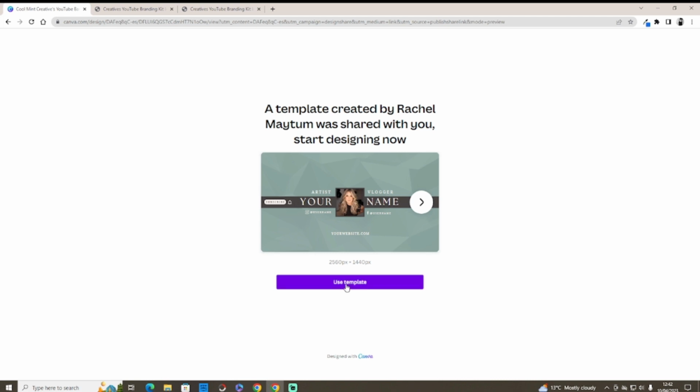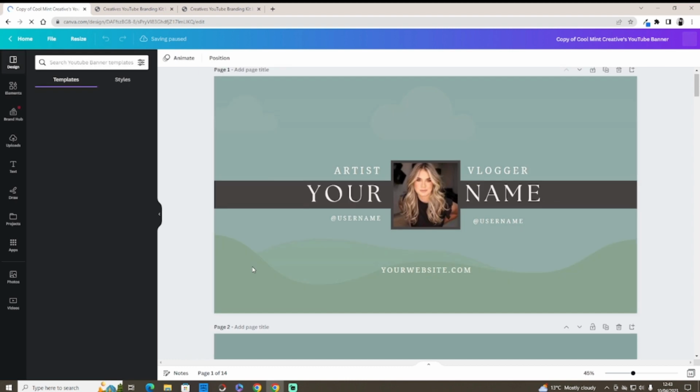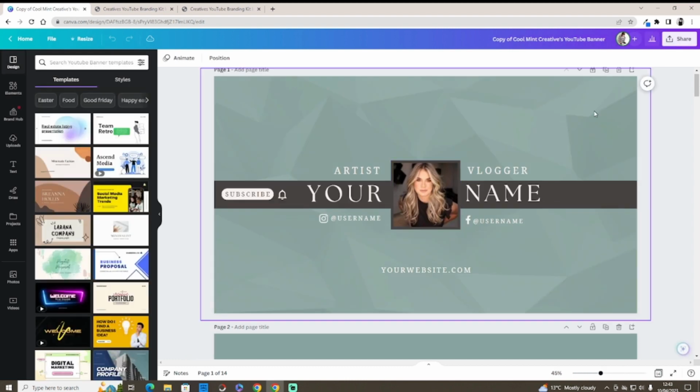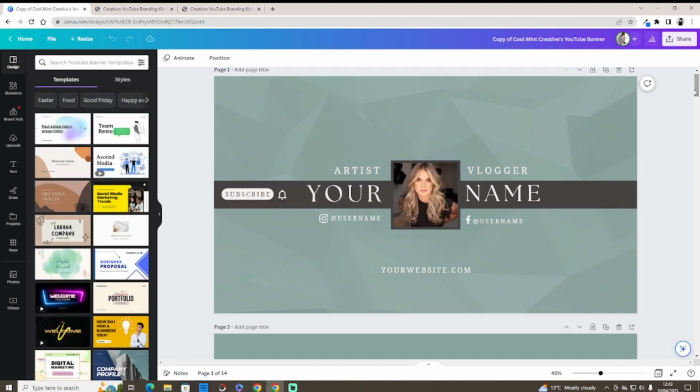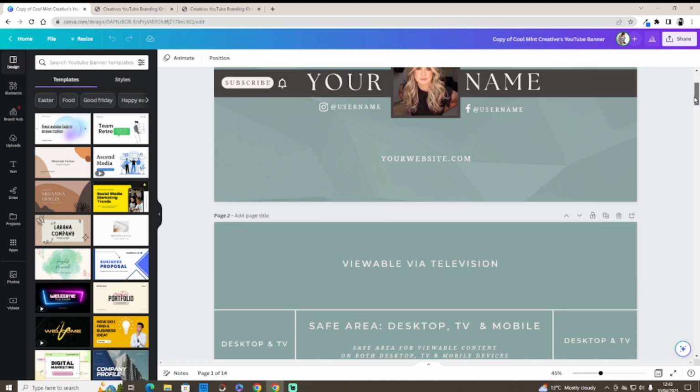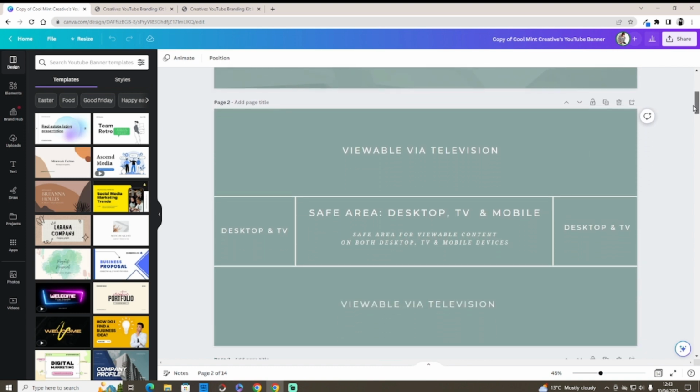And you're going to click on use template, and this will create a copy of the templates that I've created. We're first going to go through this one here. Now if we scroll down, you'll notice that I've created this example of how it's viewable.